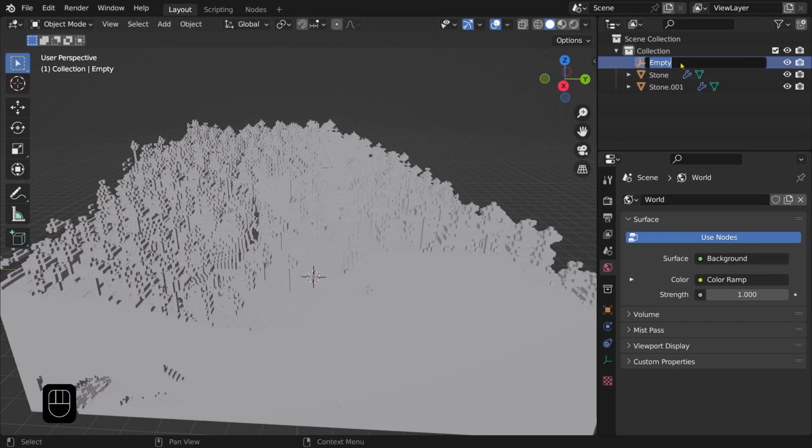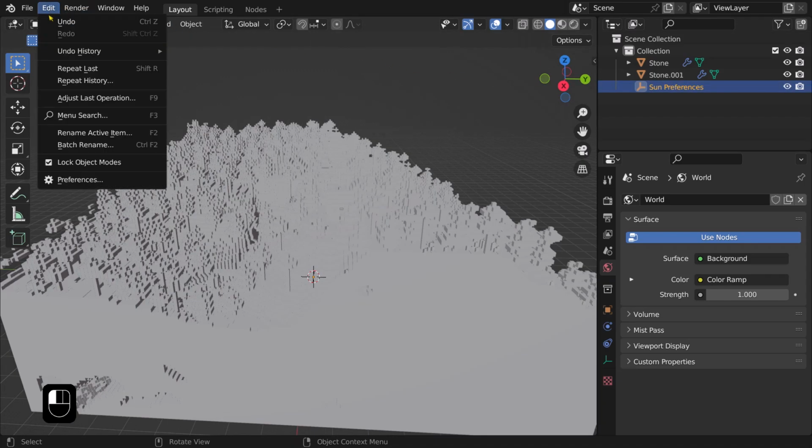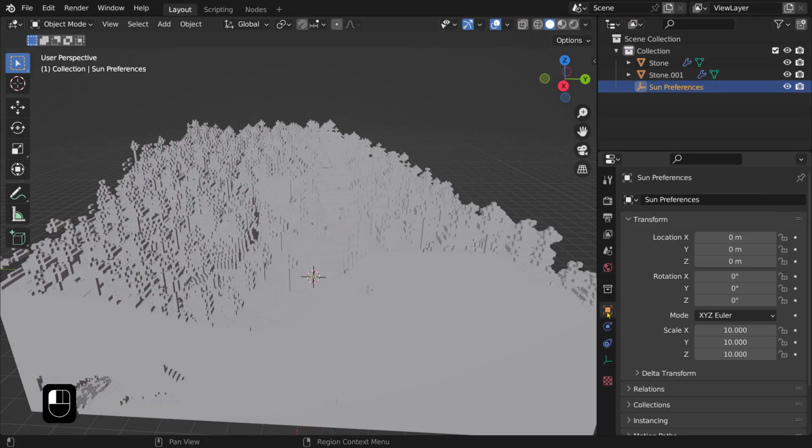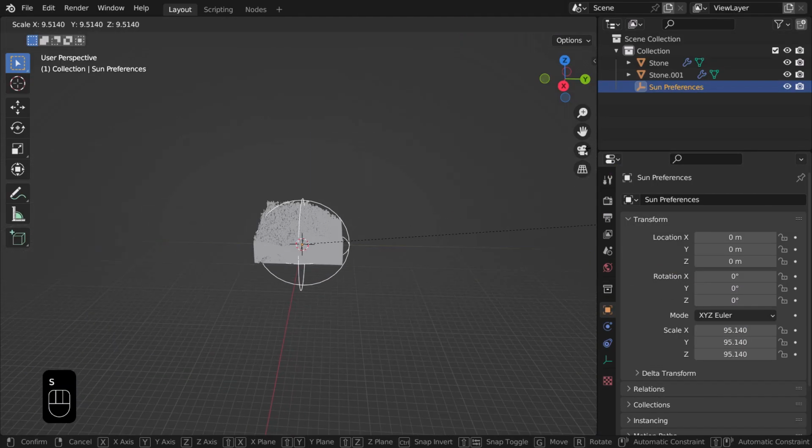Name this empty sun performances or sun rotation if you want. Well, I think naming it sun config would be great. However, since we will use it for controlling the sun, we'll just call it sun preferences. That is more than enough. Well, I hope I spelled it correctly, exactly like this. I will scale up the empty a bit more. A size like this should be enough.